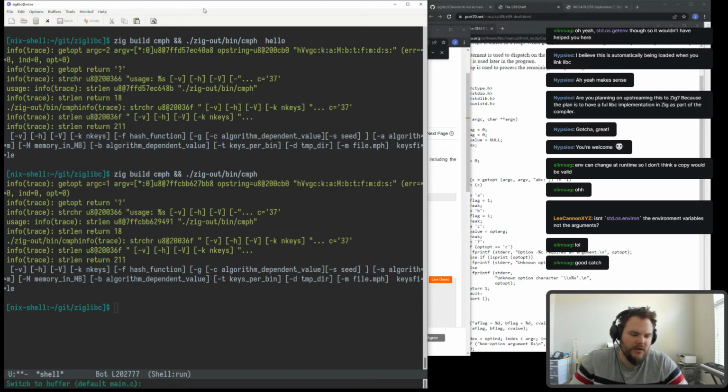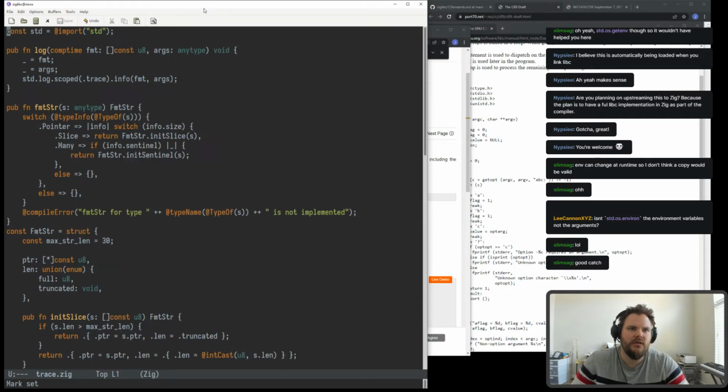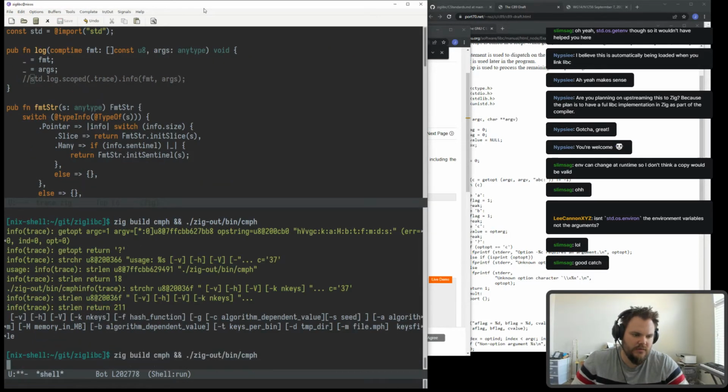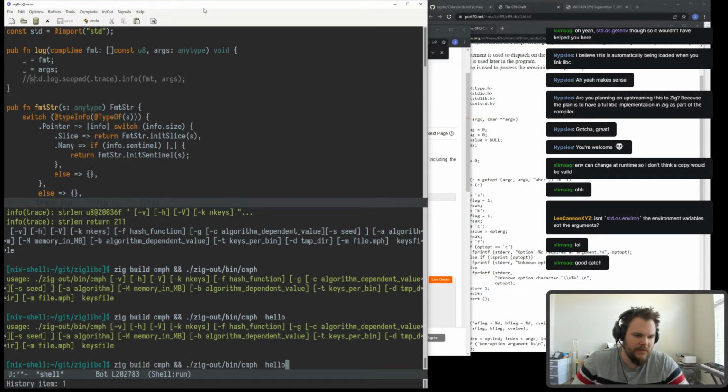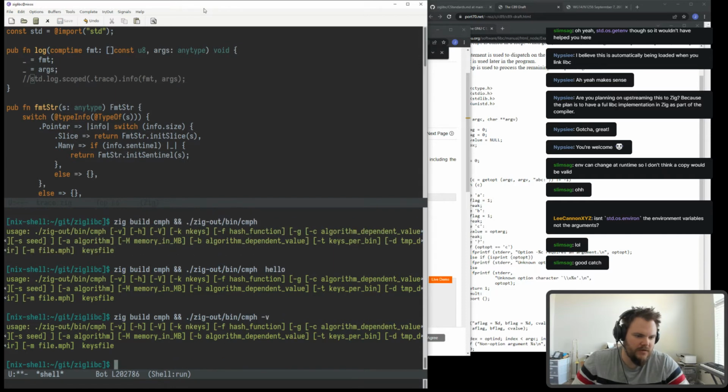Let's turn off the tracing real quick and see what it looks like without it. So we should just see a usage. Yeah, usage. It's looking pretty good. Hello? Okay, what if I do -v? It wants a keys file.